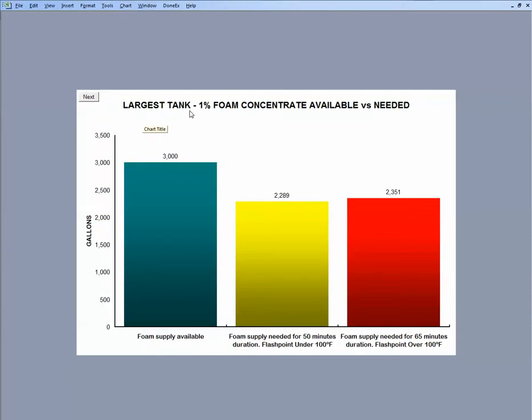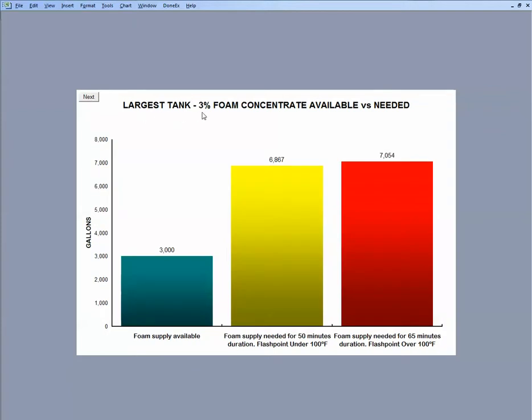Let's look at 1% foam supply. We have 3,000 gallons and we need 2,351. So our 1% foam supply is adequate. We look at 3% foam supply. We have 3,000. We need 7,000 gallons. So we need to double the 3% foam supply. And we could use the graphs to help us generate recommendations.